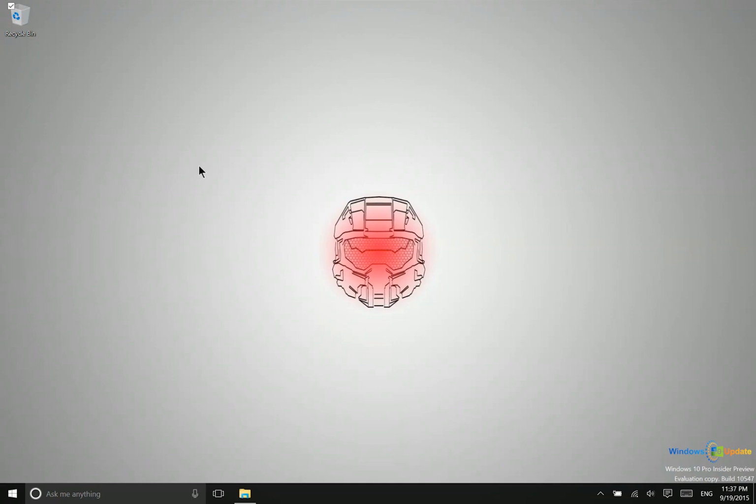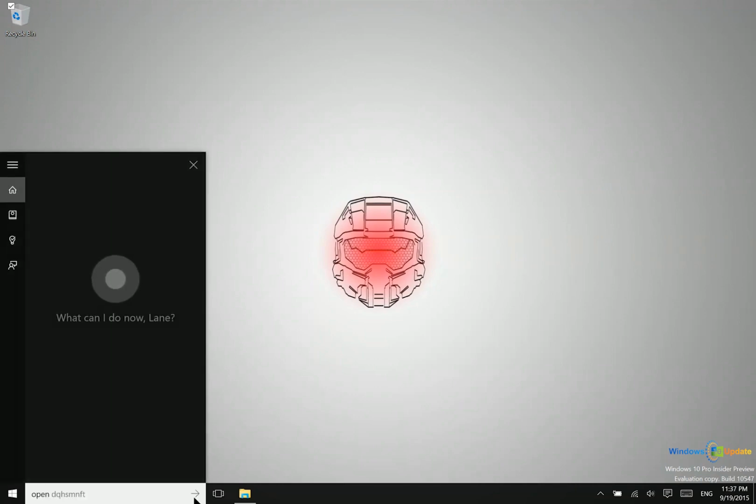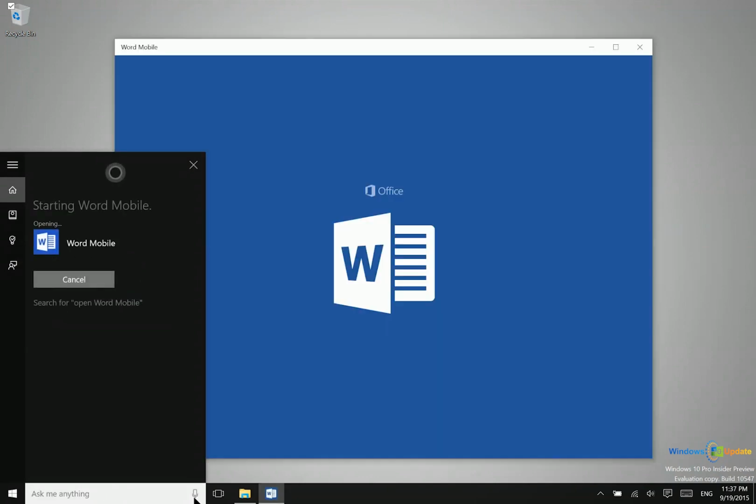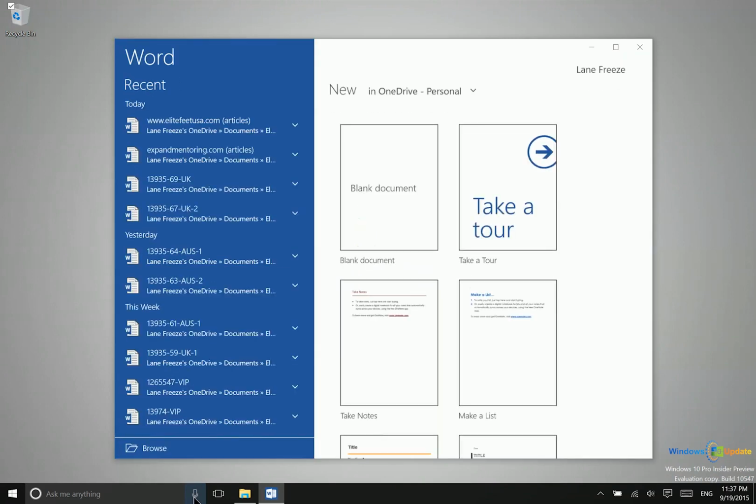Cortana can also be used to launch applications. Let me try and demonstrate that for you as well. Open Word Mobile. All right, starting Word Mobile. Again, this may be particularly useful if you are in a meeting setting where you don't have access to a full mouse and keyboard. If this is hooked up to a display and you just have the touch screen at your fingertips, it could be a little bit faster.